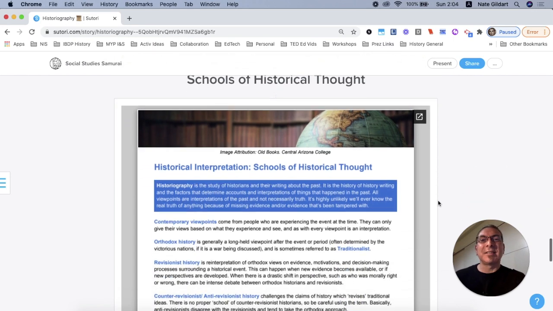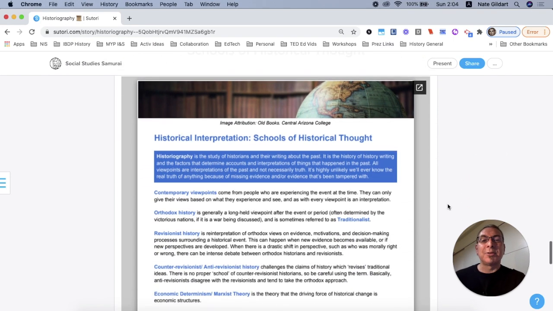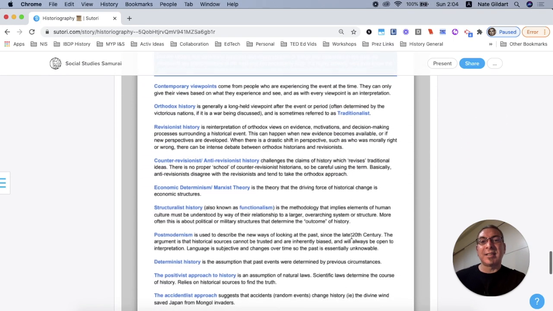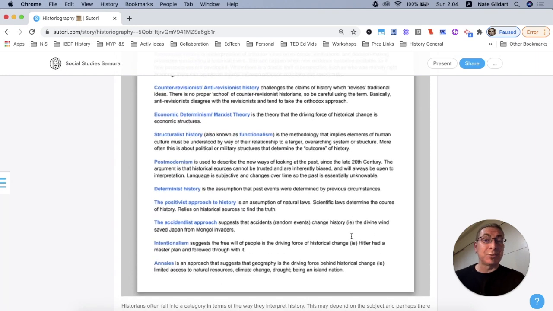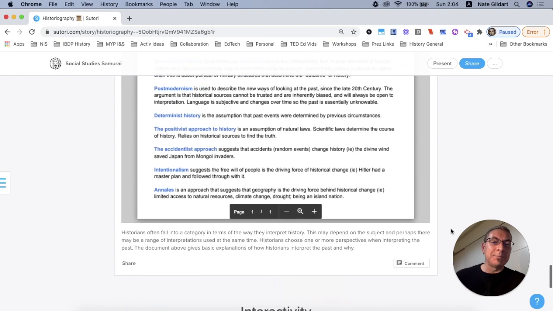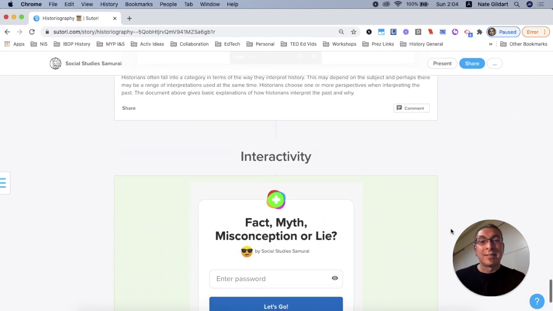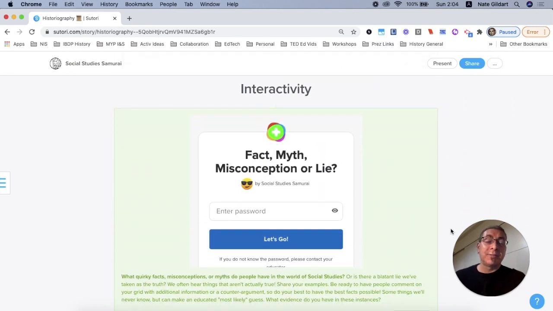Something else that I like is that you can embed files. So what I've done here is just taken a PDF with the schools of historical thought, and I've directly embedded it there. So students can now go in and make reference to schools of historical thought. And if I wanted, I can embed activities and things like that, such as this one with Flipgrid.